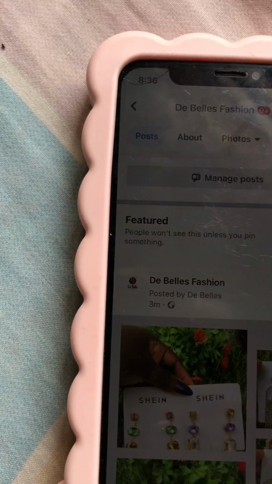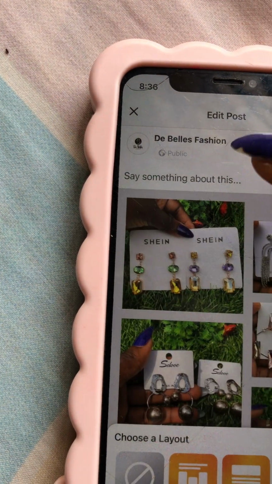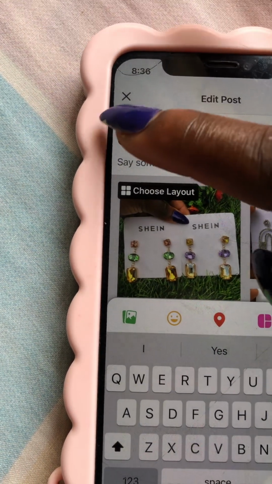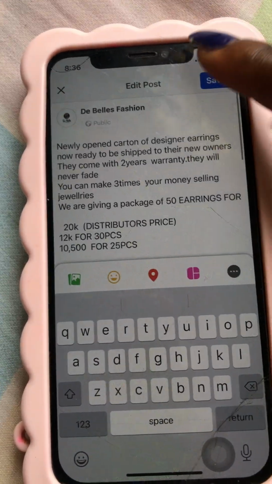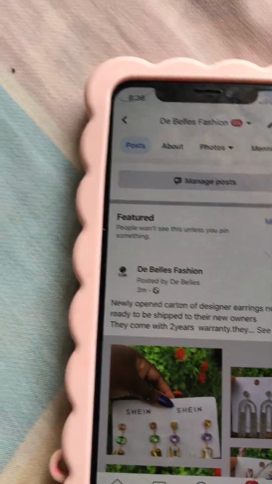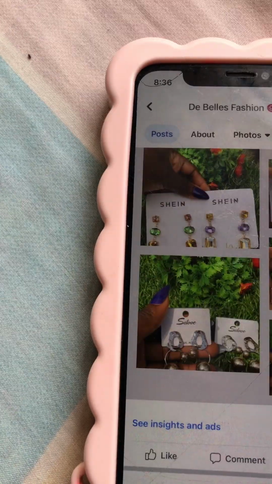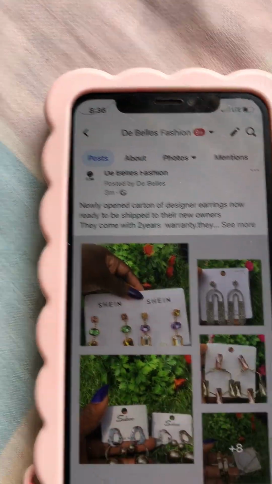Then I come here to edit post. Okay, and I just come here to paste. Okay, then I save. So I don't really use new captions like that because I already like this one. It works for me. So sorry, I forgot to actually do that before.